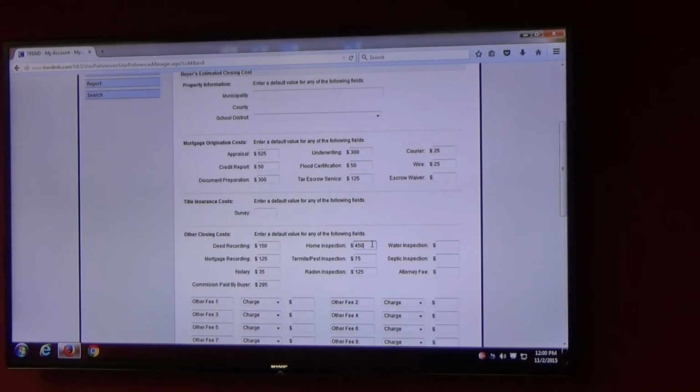Home inspection I put 450, termite 75, radon 125. I actually think I wanna up my termite, because people seem to be getting closer to my number. So I'm gonna up my termite to 100. What mine added up to before was 635, so now mine will add up to 725.